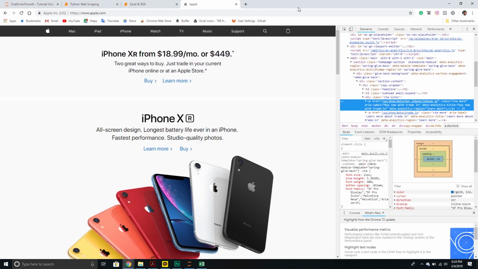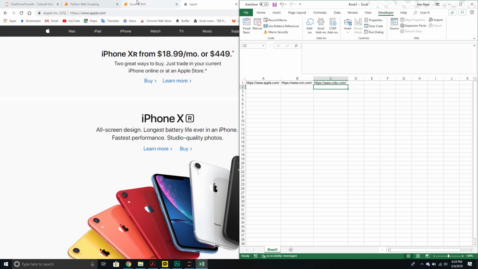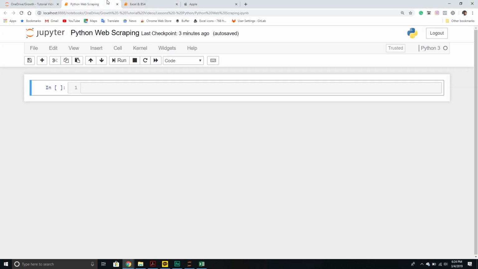So that's what we're going to be doing today: we're going to be able to go and get all those links and then store them in our Excel workbook real time. So basically making a nice little web scraping program without too much effort. So with that being said, let's get started.